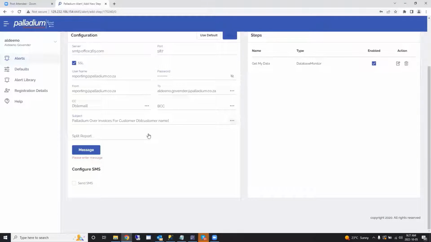Because I want to send this alert out individually to each customer, I need to tell Palladium Alerts that for each break or each new customer code, I need this email to be split. So I can then choose any of my fields which I want to use to split my email. So I'm going to split my emails based on customer code.